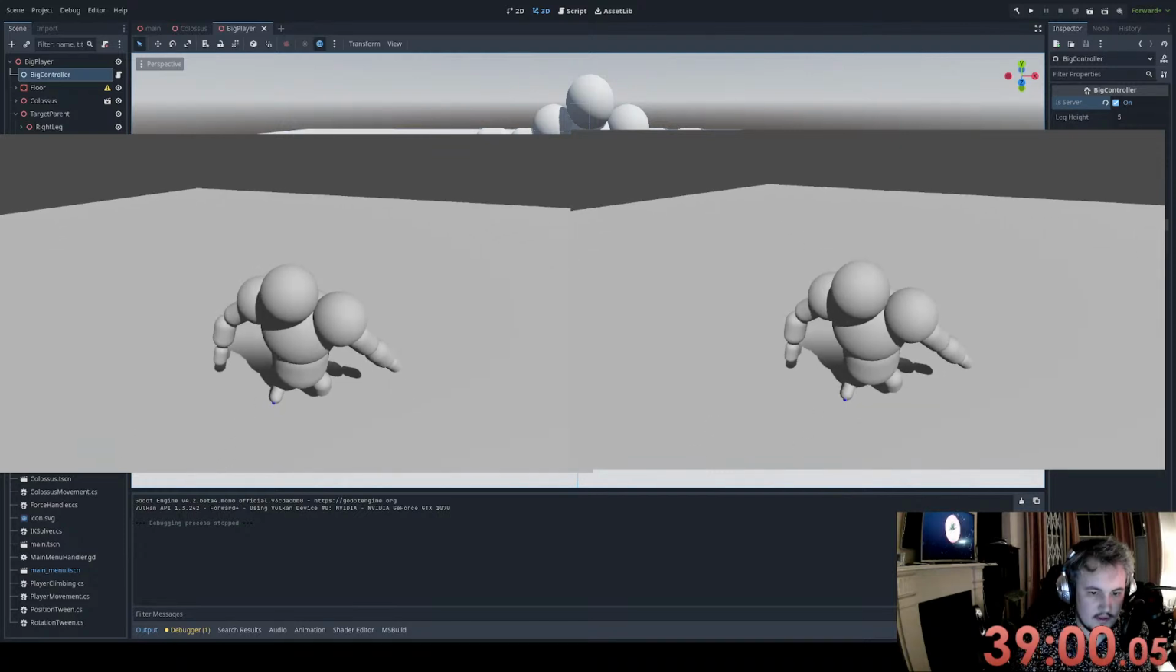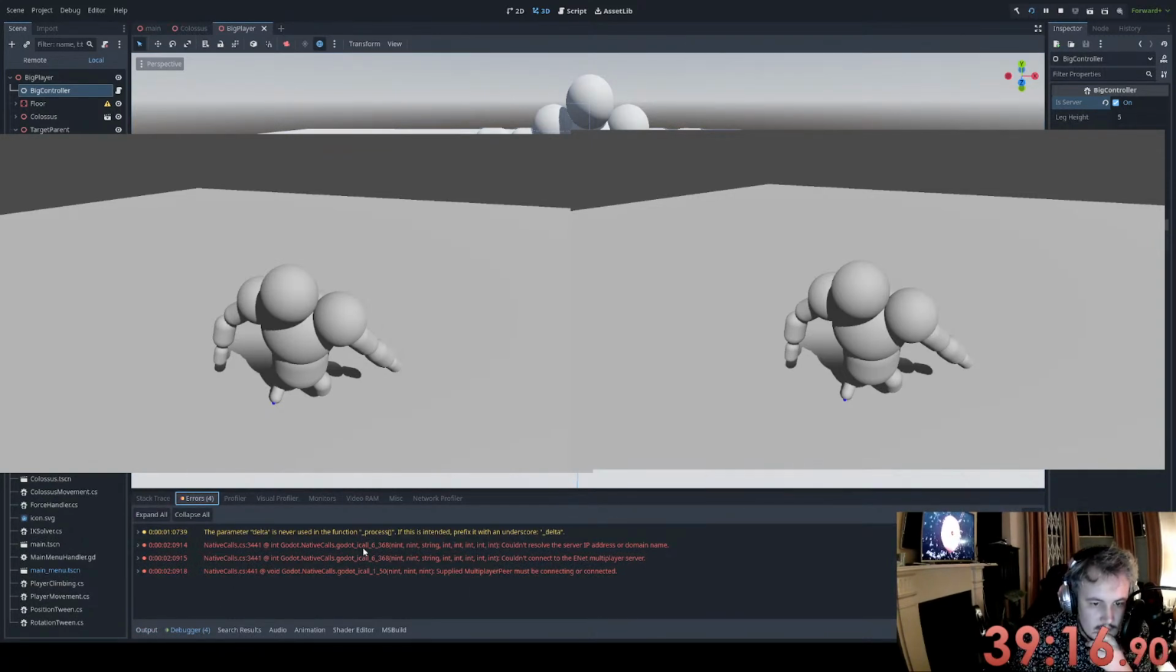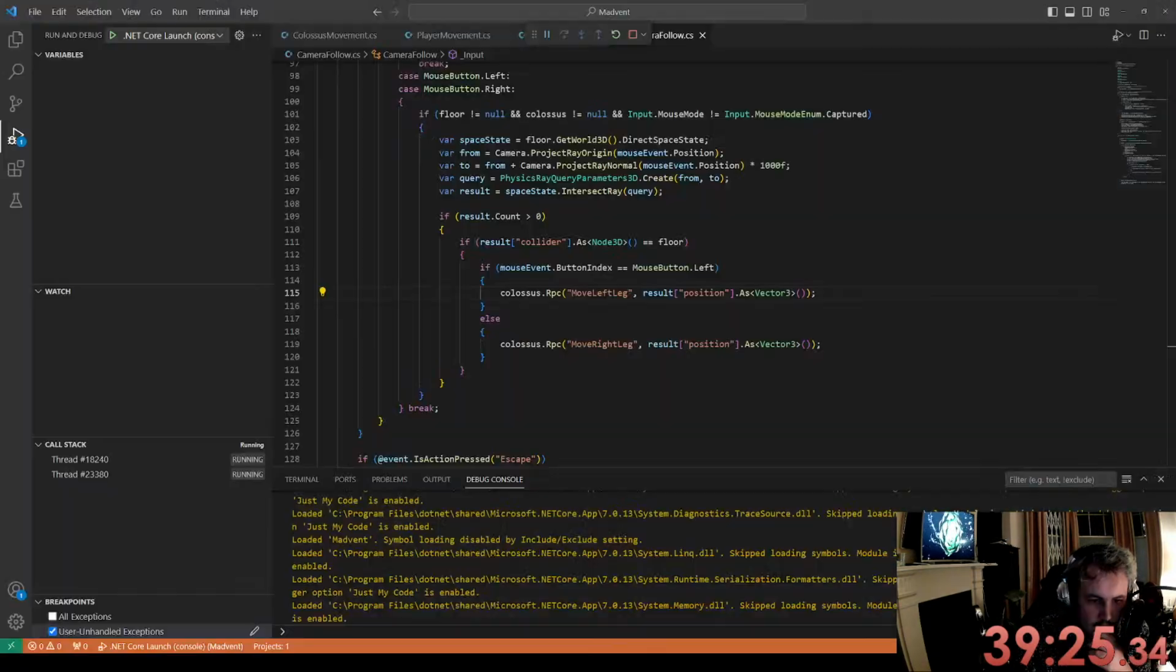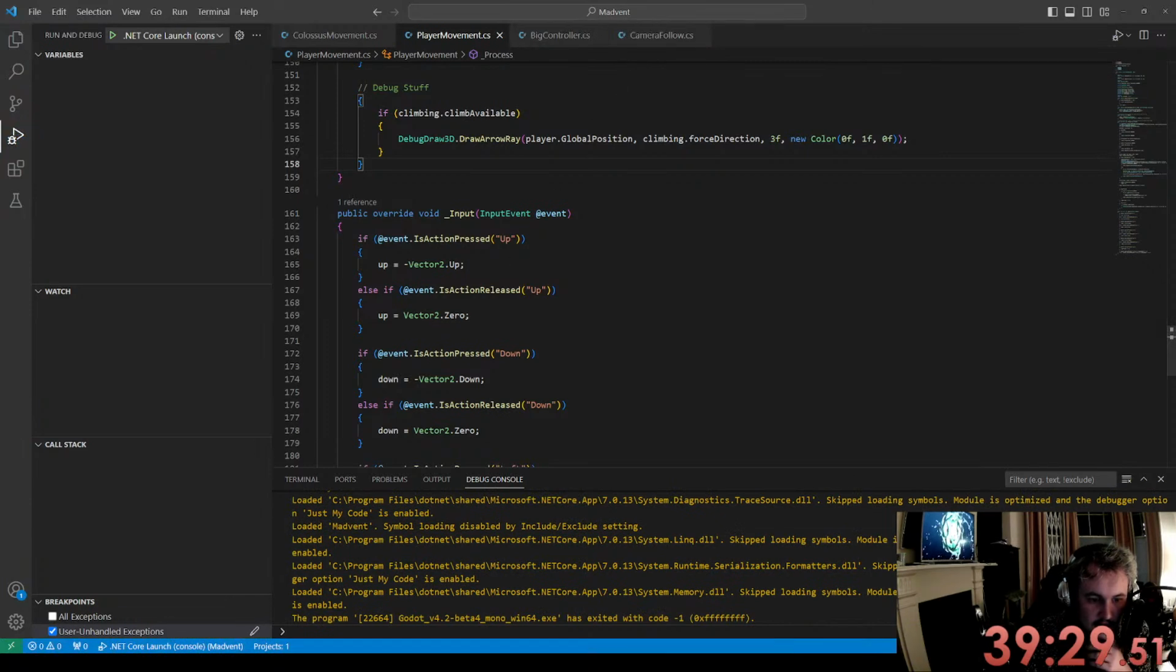So yeah, obviously I assume you can see that. And then if I try running one here. Here we go, plays player. We're still getting those errors. Godot call int string could not resolve the server IP address or domain name. So, what could be our problem is the question, the $1 million question.